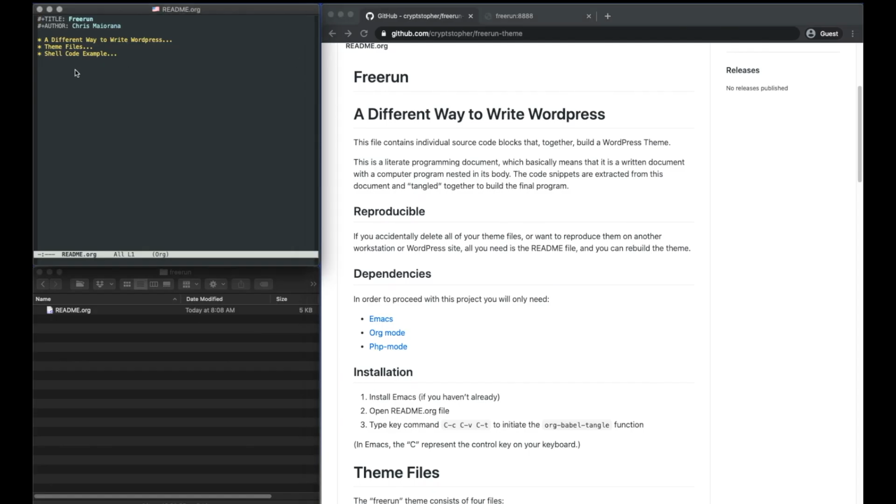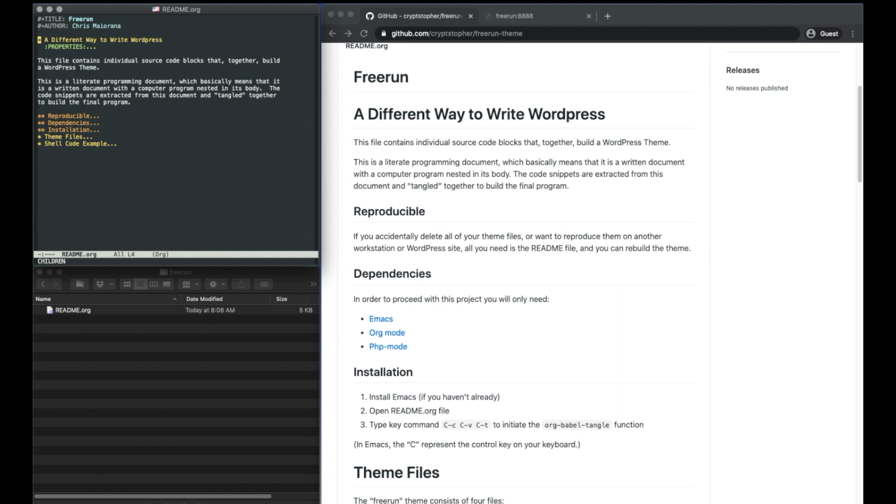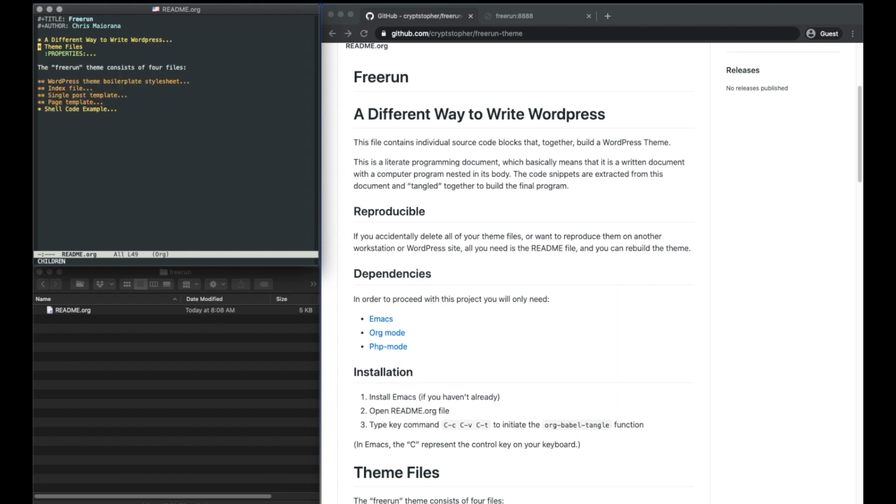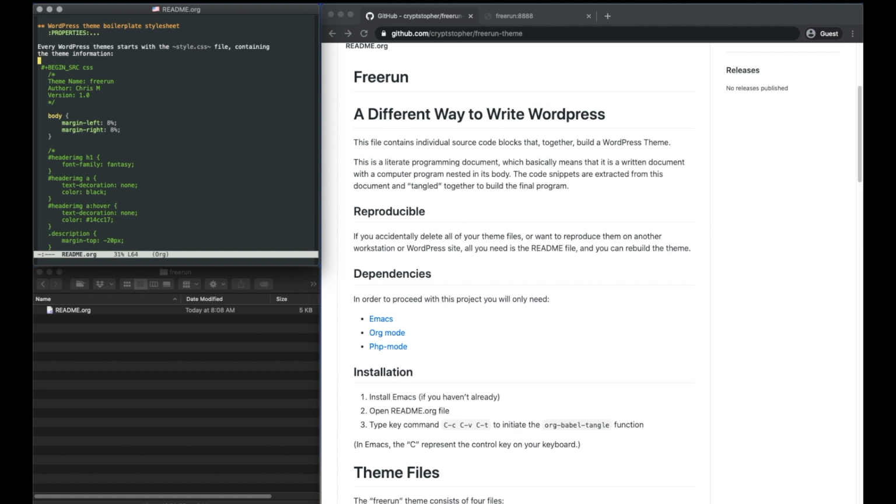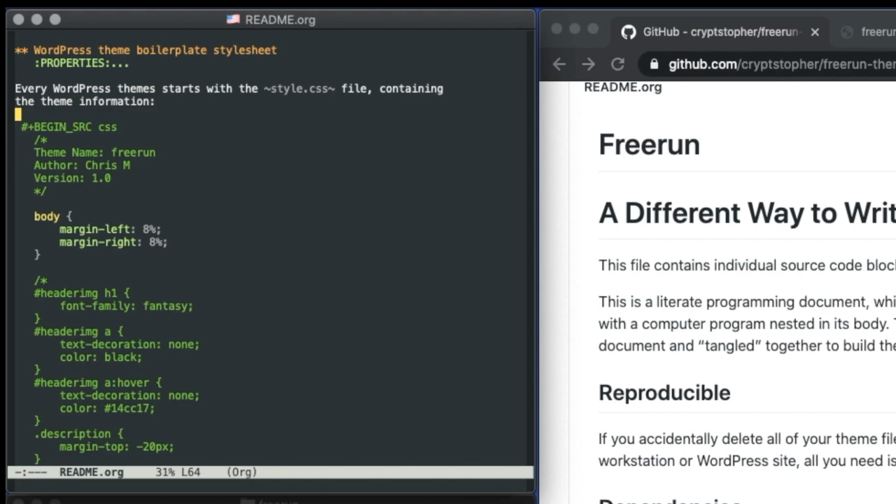So basically, what we have here in our README file is, like I said, just a plain text document which has some information about what we're doing, which you can read more about on the GitHub page. And it has the code for all of our theme files. So we're not actually editing individual files, we're editing one file that has source code blocks. So you see here, this is our boilerplate style sheet. You can collapse these. They're all just basically plain text objects.